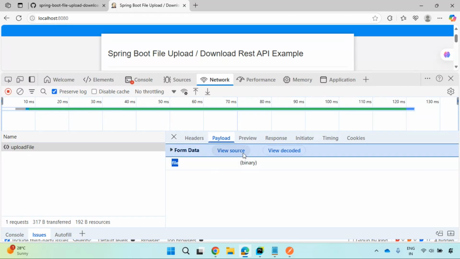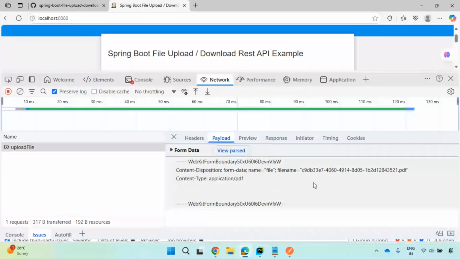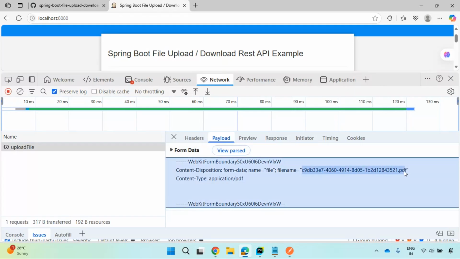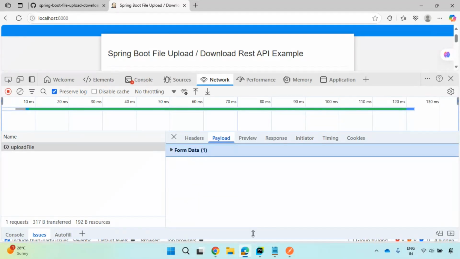We can see that in view source. So what is that file? This is the file name, and it is encoded to binary with application/pdf as the content type, the MIME type. It is automatically set by the server based on the type of the file, the type of media which you are trying to use. So it is binary data, so it is form data.